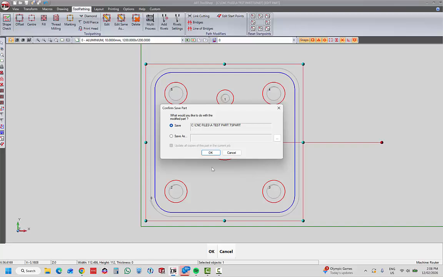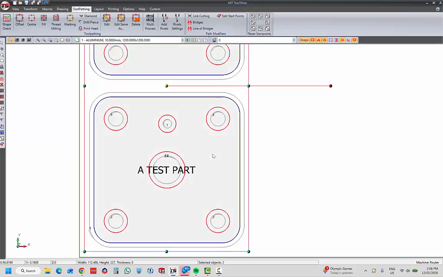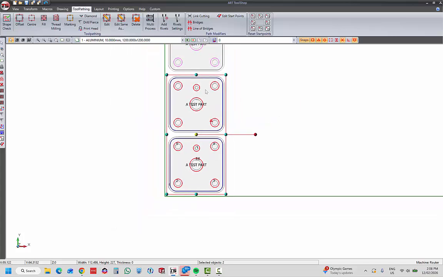Now we have a choice. If we want to permanently make the changes to the saved TS part file, then we leave it set to save and click OK. Let's try it. Notice that all copies of the part have been updated with the change.